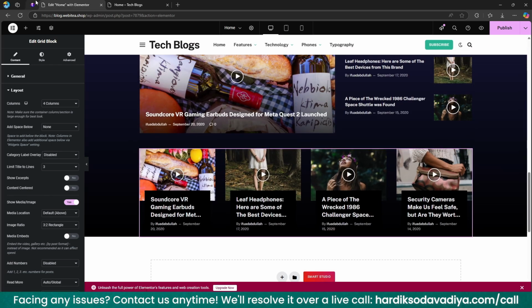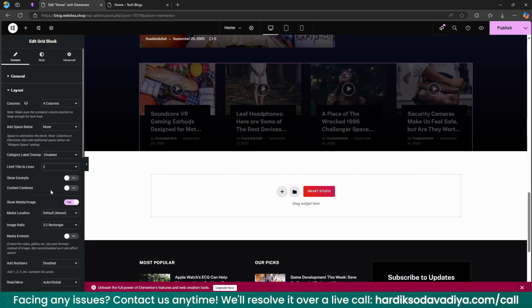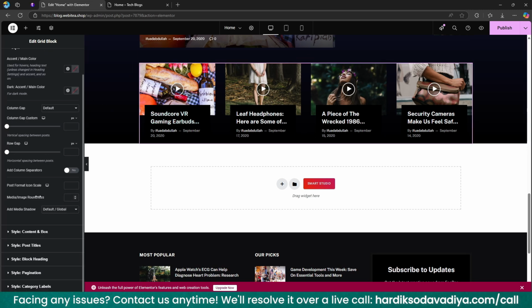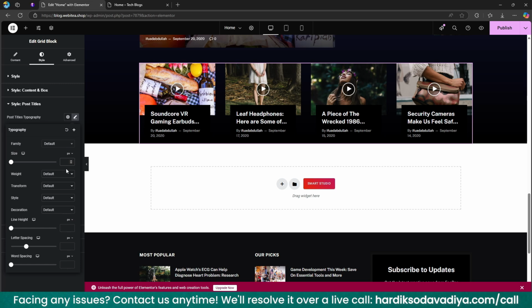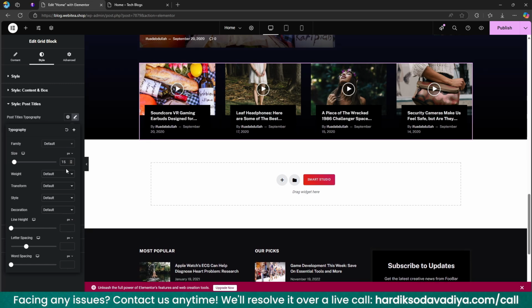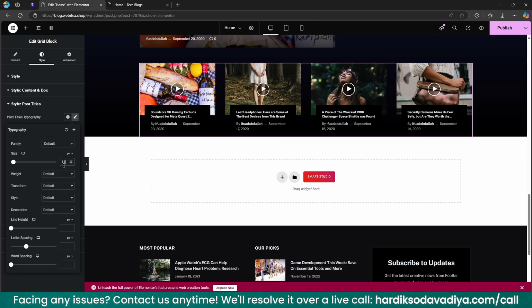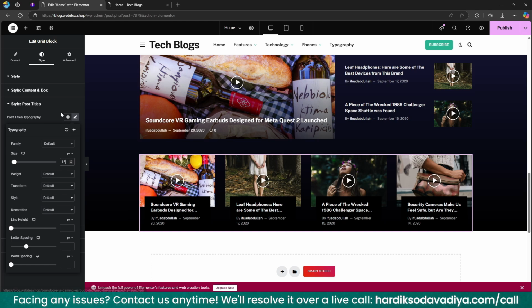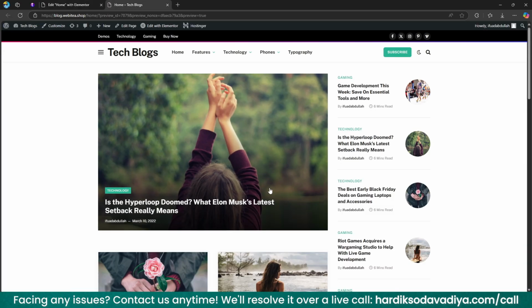Now there are some minor changes, of course, we will take care of this. And the title limit should be 2 lines like this, and we need to fix the title size, which will be here, I think around 15. Yes, okay, let's publish this page.